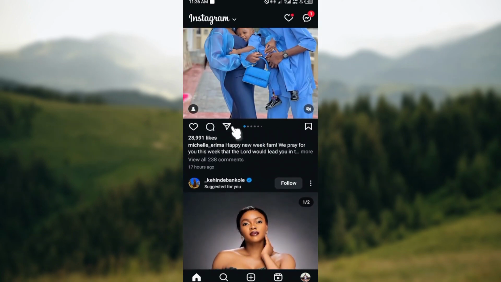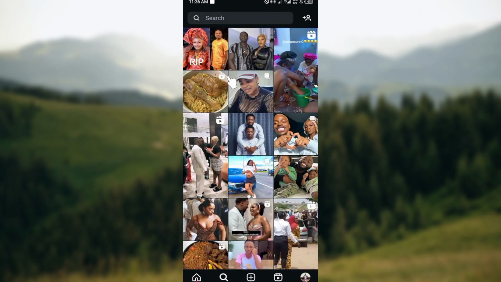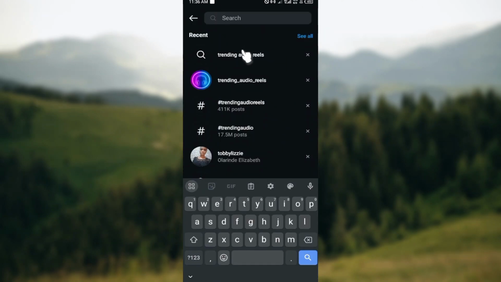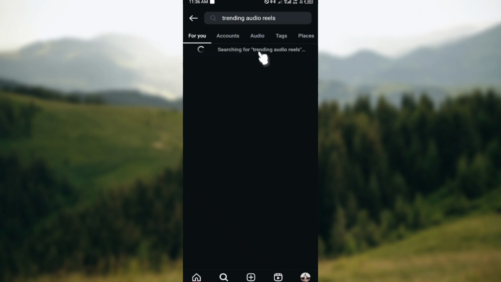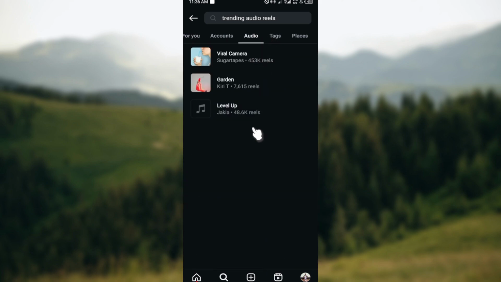Another way is by engaging Instagram search. And how do you do so? Go to the bottom part of the screen, click on the search icon, click on the search box, and then type trending audio reels. And so under Instagram, you'll see some tabs for this particular search: for accounts, audio, tags, places. You just click on audio and then check out the audios that have been displayed to you.